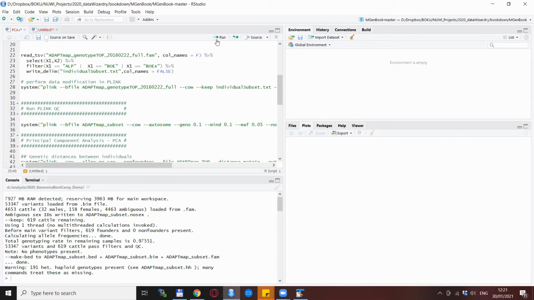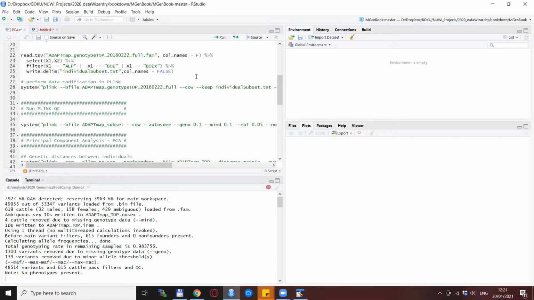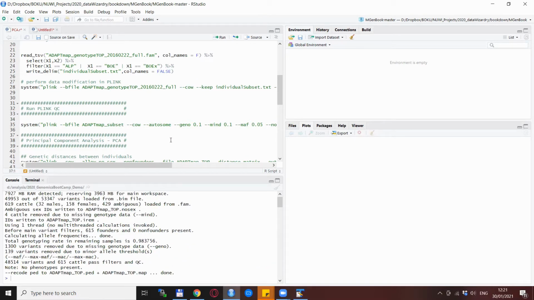So right now we run the thing with the quality control. You see that it is performed, and we see that there are 615 animals remaining. From here on, we can just run the PCA analysis as before.